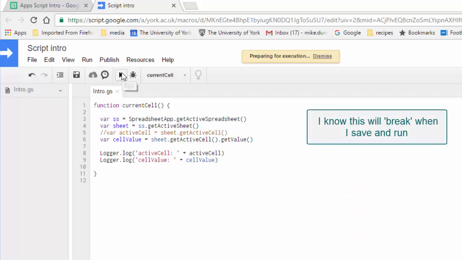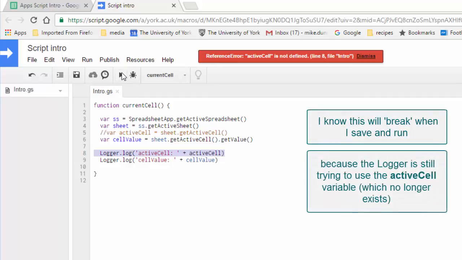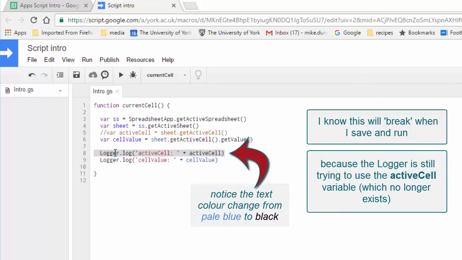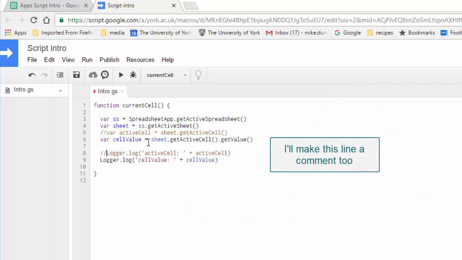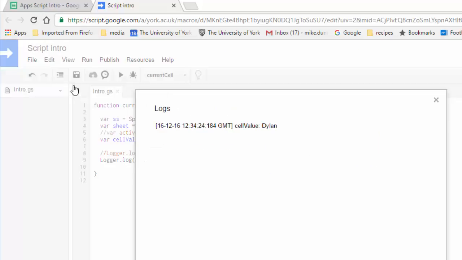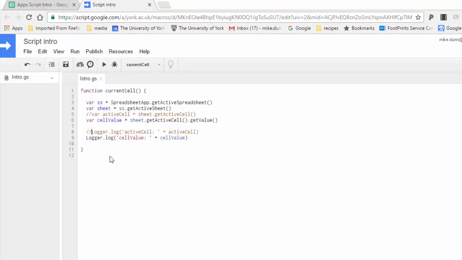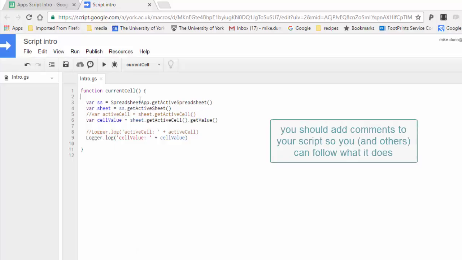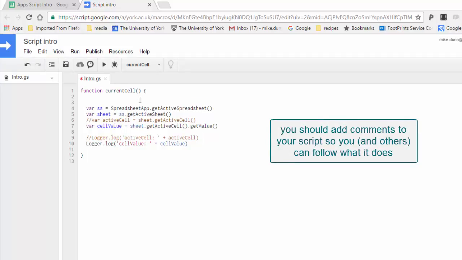Now I know it's going to break this time, and we get a red message and it shows which line has the problem. The problem is, of course, I've left active cell being logged when the variable doesn't exist anymore. So I'll comment that out, run the function again, and when I check the logs, there we go, cell value is Dylan once again. The other use for comments is, of course, writing comments, and it's a really good idea to add comments to your script, so when you return to it later or somebody else has to work with it, you know exactly what's going on.